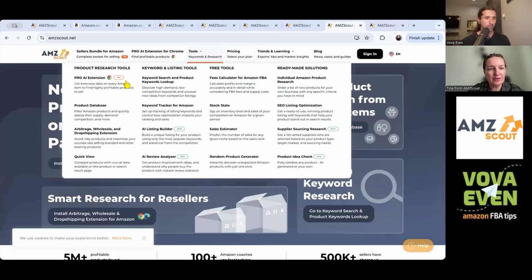So we've covered the product database, arbitrage, wholesale, and dropshipping extension, the keyword tools, keyword search, trending keywords, ASIN lookup or product keywords lookup, and a keyword tracker.